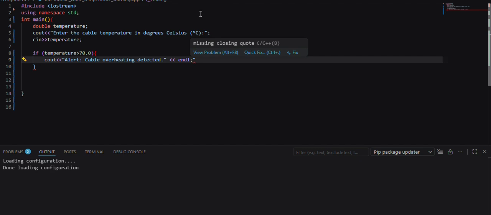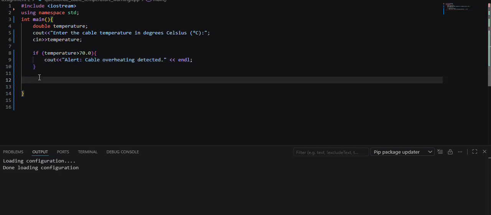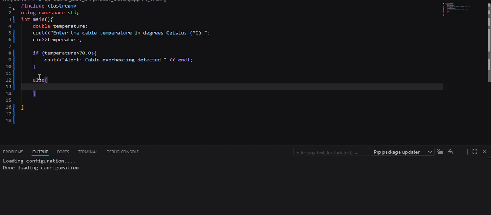So if that's not the case, what else should happen? If it is not above 70 degrees, that's the else statement. If it's not above 70 degrees, we want to cout: safe, cable not overheating. End with a semicolon as always.